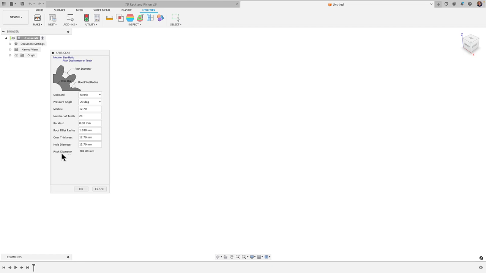Now, you can't directly change pitch diameter, you can only affect it by changing these other parameters. I found that the two that affect it are the number of teeth and the module. For number of teeth, 24 sounded good to me. Module, I brought that down to 2, and that went from a 300-something pitch diameter to 48 millimeters. That looks good, except I've got this message here, and I can see my OK button is grayed out. So let's look at what that message says.